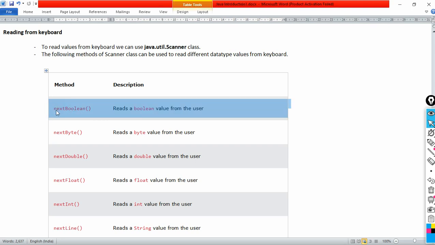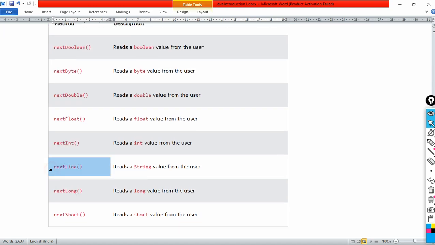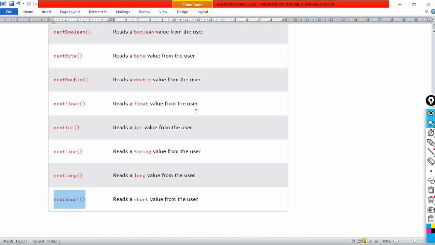This method is used to read a boolean value from keyboard. This is used to read a byte value from keyboard. This is used to read double value, float value, int value. This is used to read a string value, long value, and a short data type value from keyboard. How it is going to be, we are going to understand.